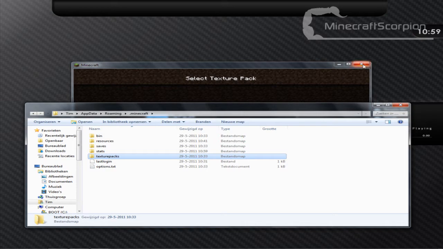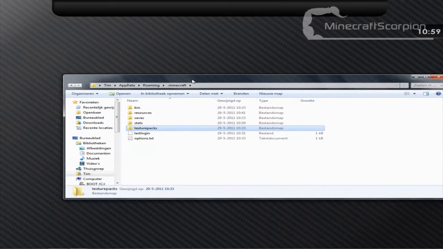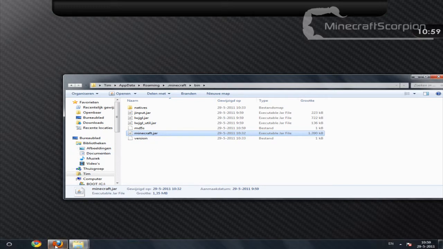I'm going to close down my Minecraft right here, and what you want to do is make sure that you've got a backup of this Minecraft jar. Just for example, copy it to the desktop or something, just so you have a backup in case anything goes wrong. You can just replace it and everything's fine.